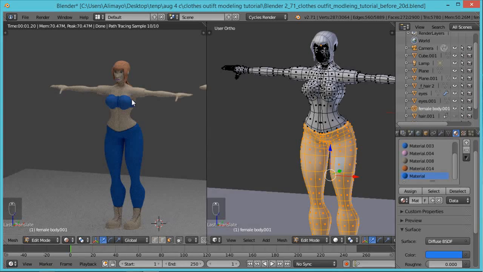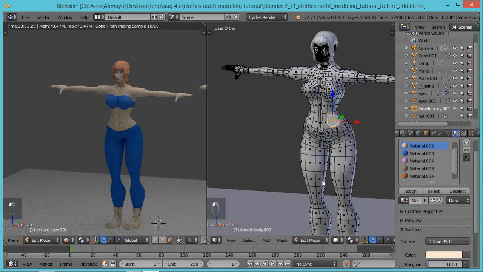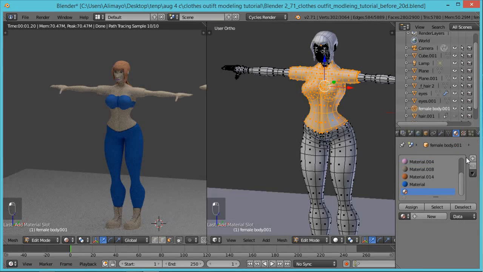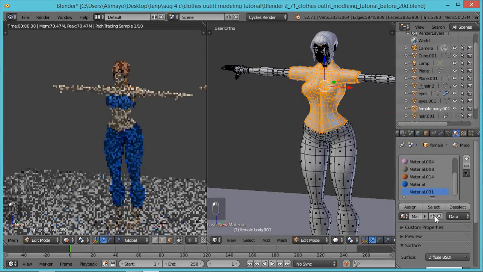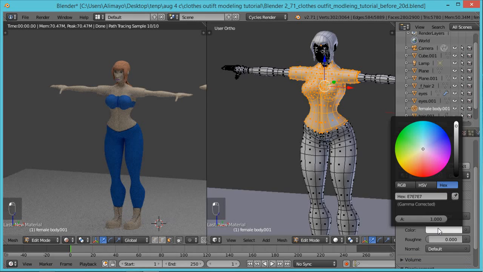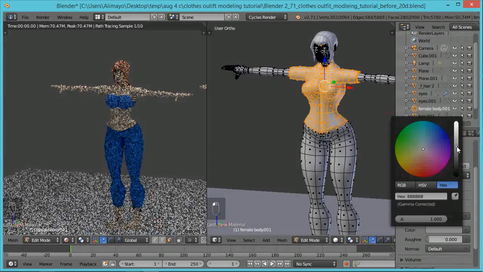If you look close, you can see that the shirt's actually on, it just has the colors of the body. So what we're going to do is select the face. We're going to hit Control L to grab the shirt, just like we did before. We're going to hit a plus here, click new. Then we're going to select the color, and I think I'm going to select a dark gray.